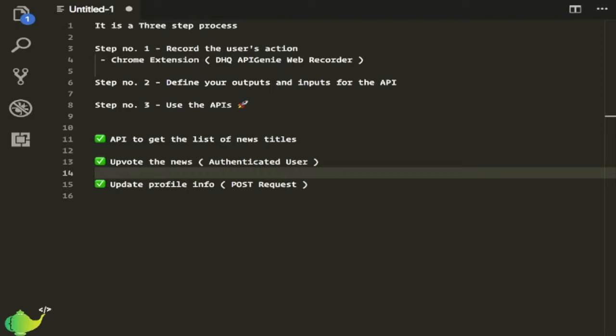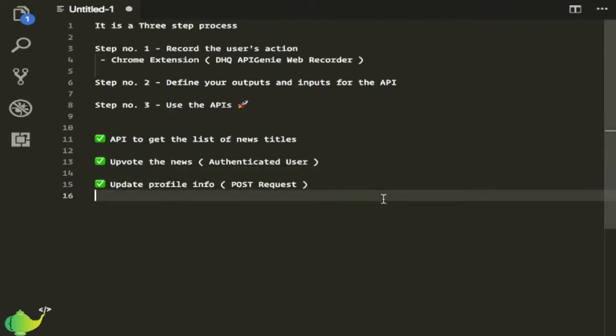So here's the plan. We are going to create an API to get the list of news titles, and we are going to use Hacker News as our sample website. The next is we are going to upvote the news. The reason we are going to do this is it requires the user to be authenticated. So we are going to demo how we can authenticate the user and perform some action. And the third one is, if time permits, we are also going to see how we can update a user profile. So let's get started.